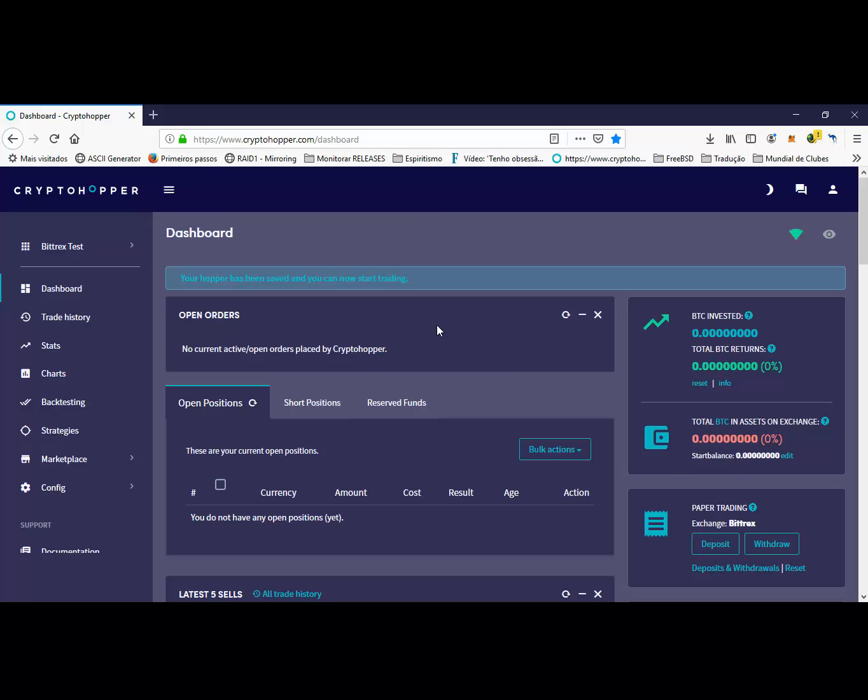Okay. The dashboard is the main part of CryptoHopper, where you are going to spend most of your time. Here you can see your open orders, which are orders that have been placed but are not completed yet. Like you are trying to buy a coin, but the exchange didn't confirm your buying, or you're trying to sell a coin and your exchange didn't confirm your selling. Also, we are going to see trailing buys. They will also appear here. I will talk about this a little further in a few minutes.